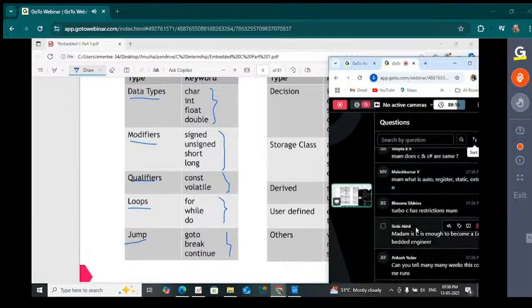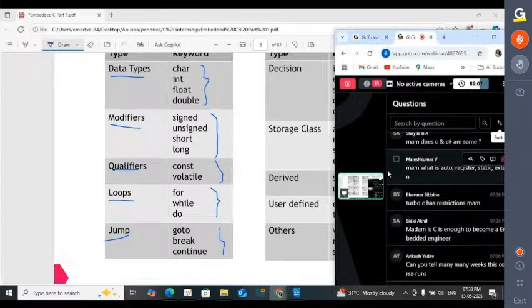Ma'am, is C enough to become an embedded engineer? With respect to the programming language, Akhil, yes, C is enough. But to be an embedded system engineer, you have to learn how to program an embedded system. Just studying the programming language is not enough. You will also have to practice how to design an embedded system, which you will study in the next module. After you study that, then yes, I would say the C programming language is enough to become an embedded software engineer.